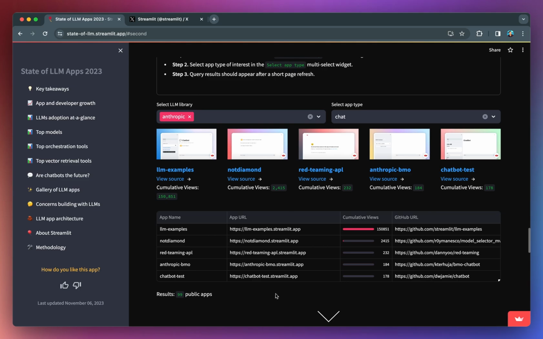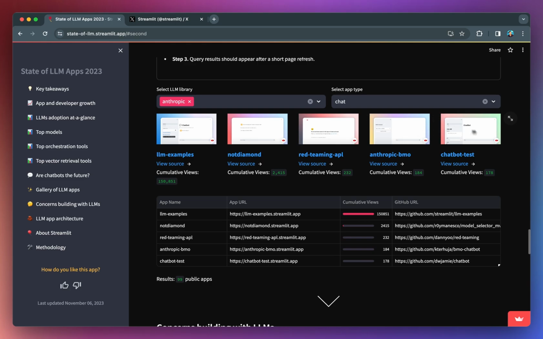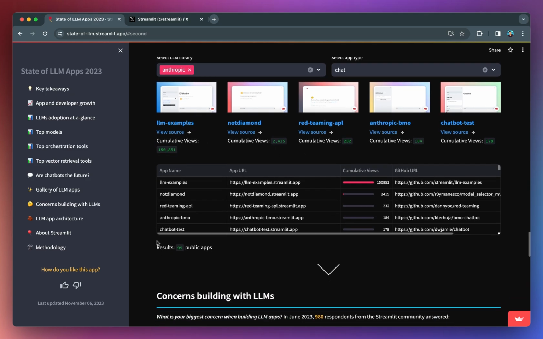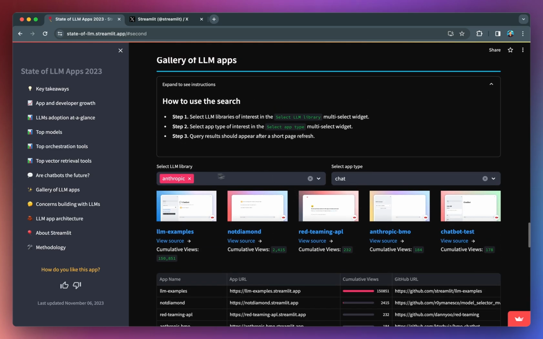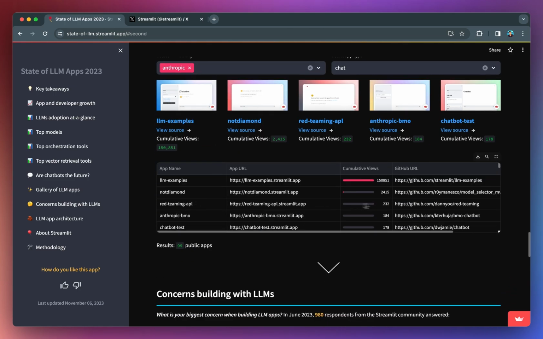So here are the top apps using Anthropic in the LLM examples created by the Streamlit team, accounting for over 150,000 cumulative views. And the top five apps are displayed here with the respective screenshot of the Streamlit app, along with the cumulative views data stats. And you can see here that apps that are using Anthropic and also having the chatbot functionality had 99 public apps. And feel free to play around with this data filter so that you could see all of the amazing LLM-powered apps that the community had created.